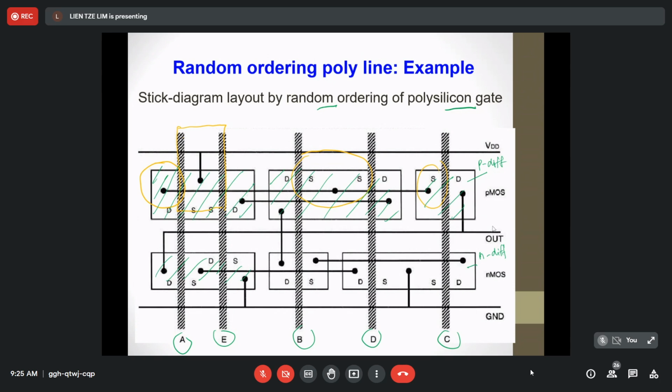So this one I will not show you all the connections. I just want to tell you what the differences are here. The stick diagram with random order of the polysilicon gate and then with the proper order of the polysilicon gate. Later there is another stick diagram also shown in a similar way, but with proper ordering of the polysilicon gate.